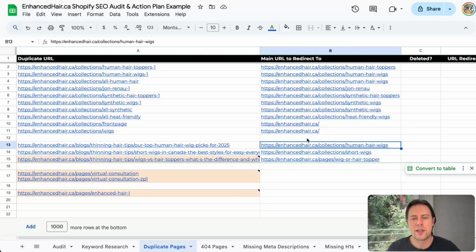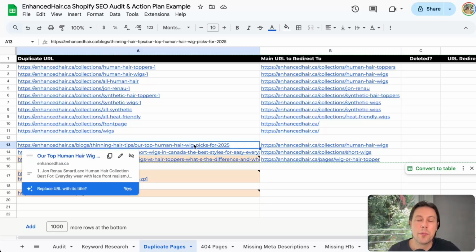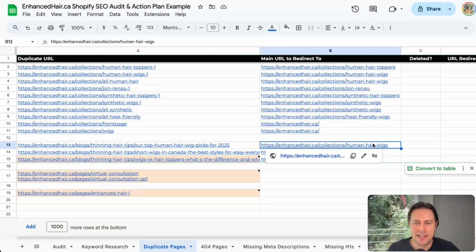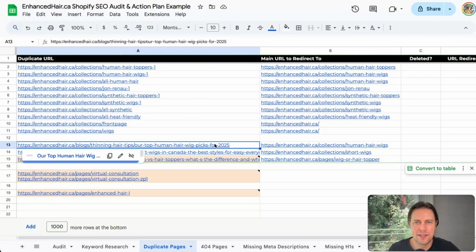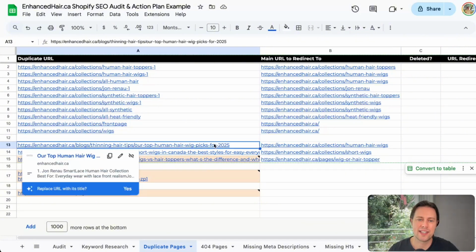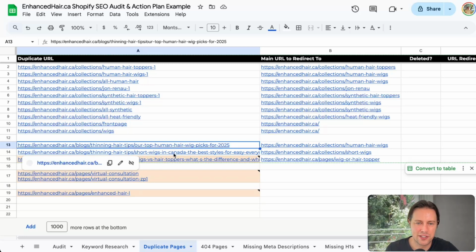And you just got to be real careful when creating blog posts. One way you could approach it instead is to say trending wig styles for 2025. So at least it's not directly competing with this keyword. It targets different intent. You just don't want to over optimize it for a keyword that you're trying to rank a collection page for.